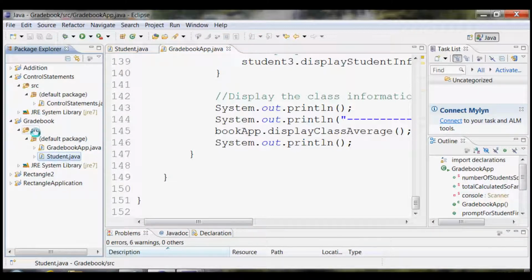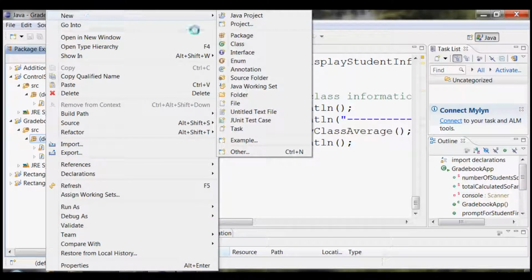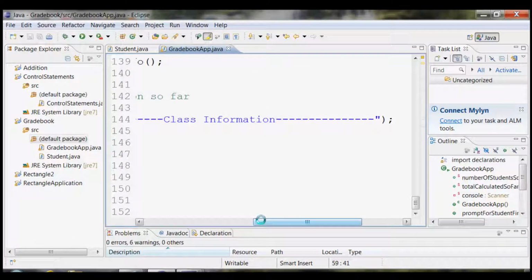To create a second file, all you do is right-click on your package and select New Class. You're going to name it. Remember, only one Java file can have a main program in it. In this case, I always call mine something app.